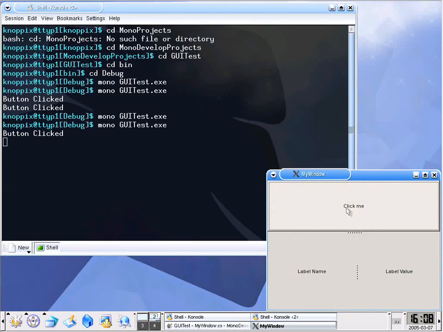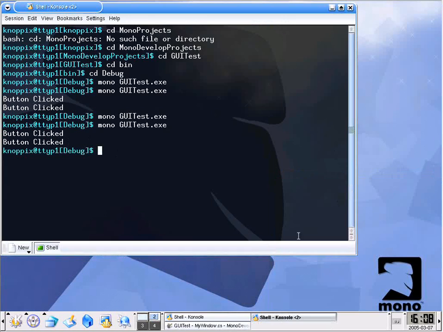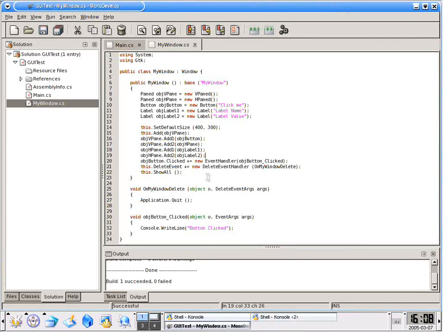What I'm going to do now is change it so that when I click this click me button, it'll actually change the label value here rather than simply adding it to the console back there. Let's go ahead and close this down. Back over to MonoDevelop. And what I'll do is down here in the button clicked handler, I'll say obj label 2.text equals button clicked.